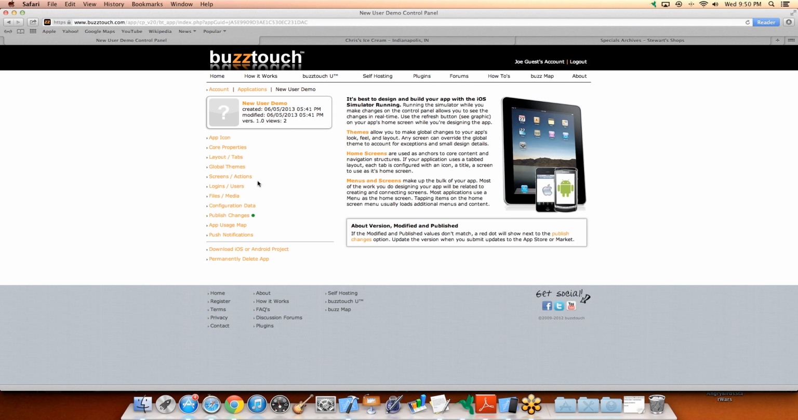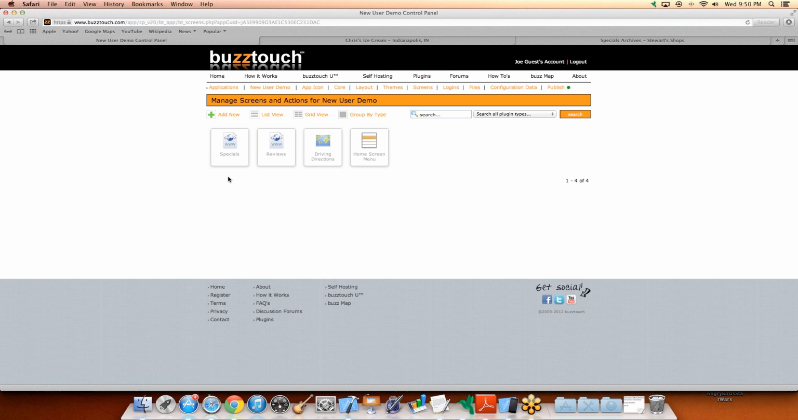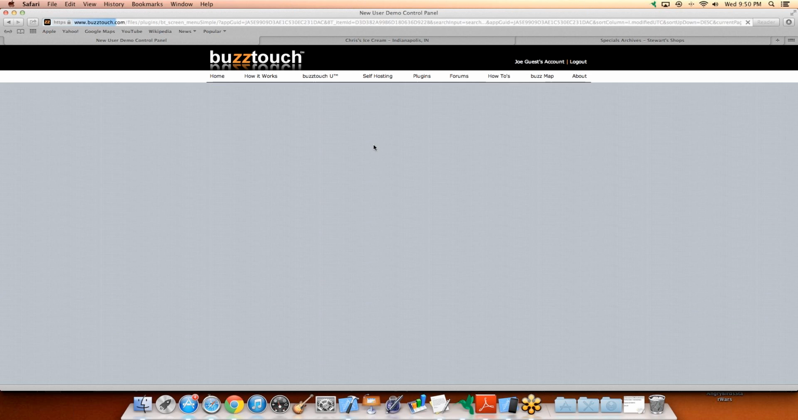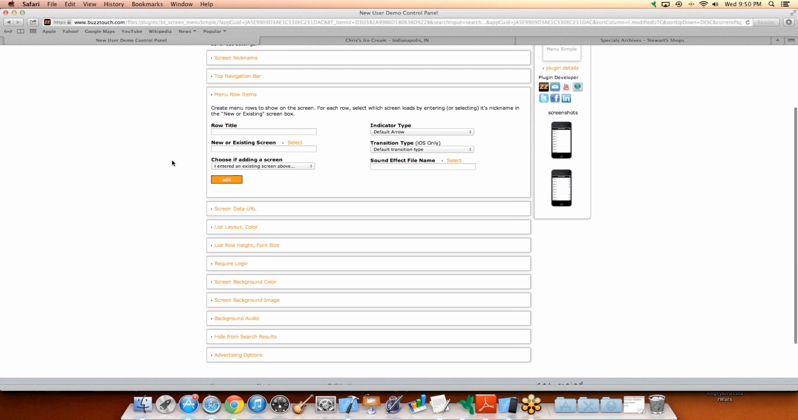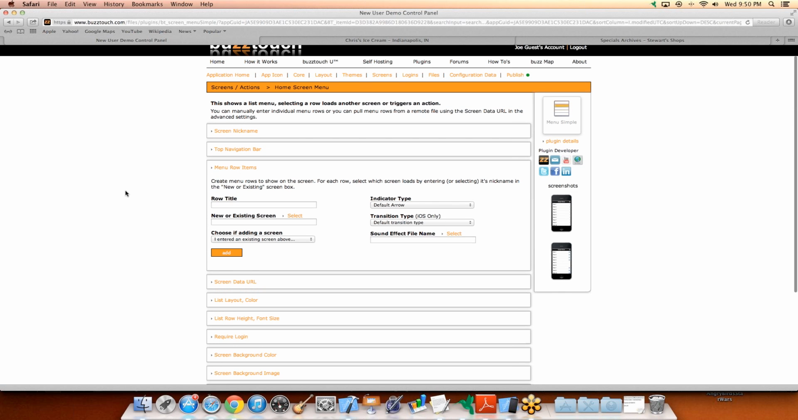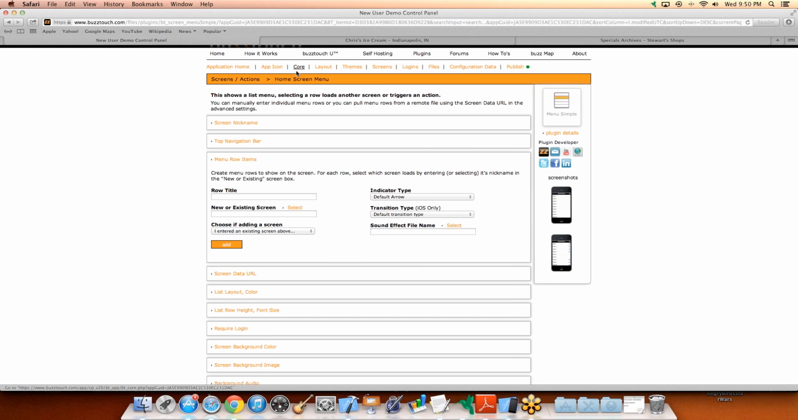So I'll go back to my control panel. I'm going to go back to my screens menu, which is where all the screens are. And the first thing I'm going to do is go to this home screen menu, and I'm going to tell the home screen menu, hey, I want you to link to these other three things. My app's not going to do anything if I don't. So once I get in there, you can see there's a bunch of different options that we're going to go through a little bit at a time.